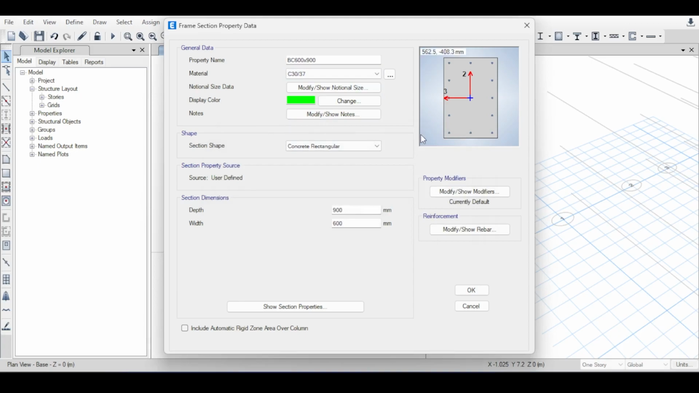And something very important I want to talk about is those 2 and 3. What is this 2 and 3? Now, first of all, this stuff, those points are the reinforcement bar location points.